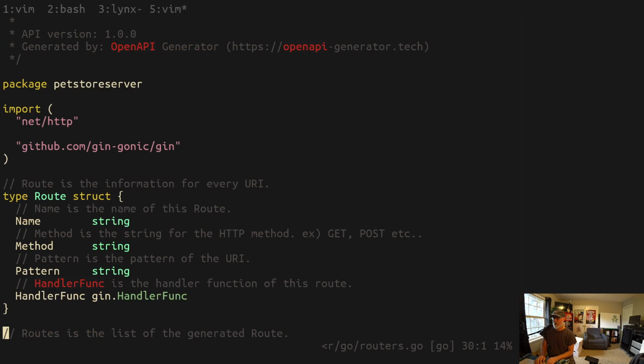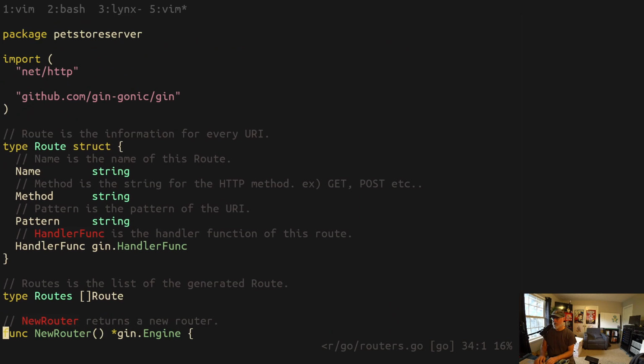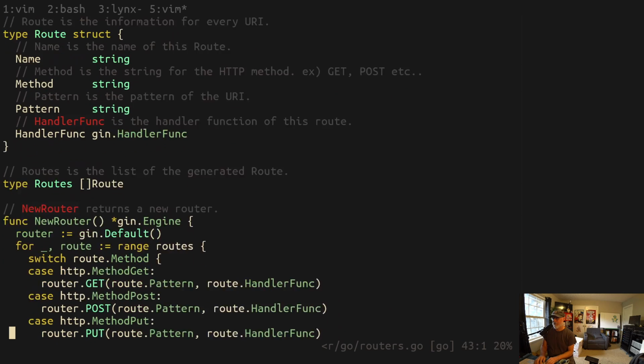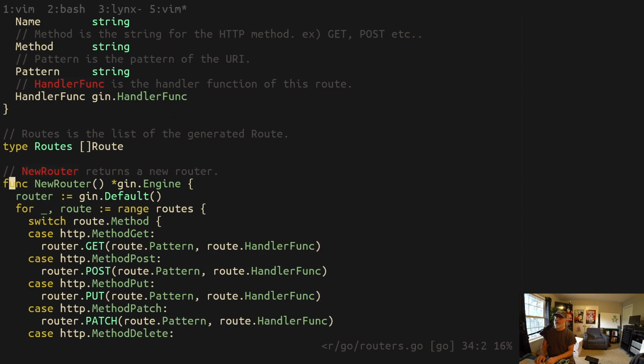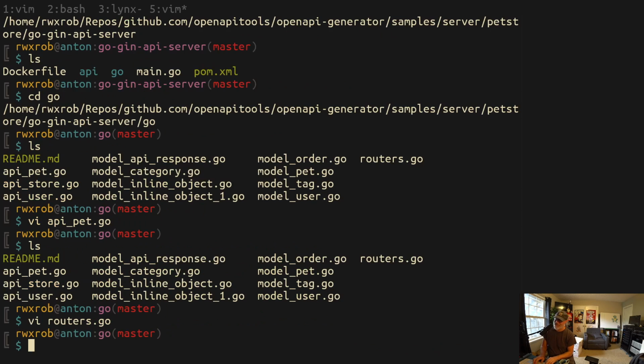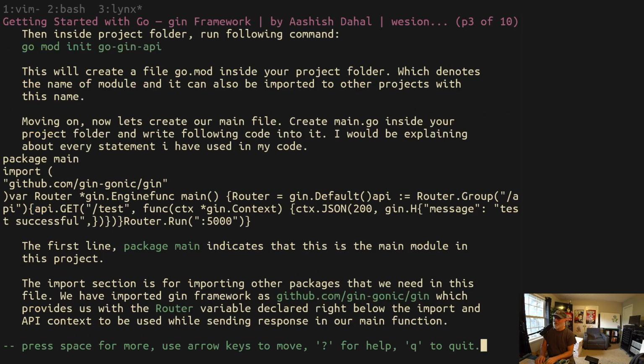So here's the stuff that gets generated. Handler func. Gin engine. Okay, there we go. That's what I was looking for. So they are using the newer one. This tutorial is like really, really ancient, even though it was done in 2020. Welcome to coding, my friends. This thing is outdated. So we're actually following an outdated tutorial.